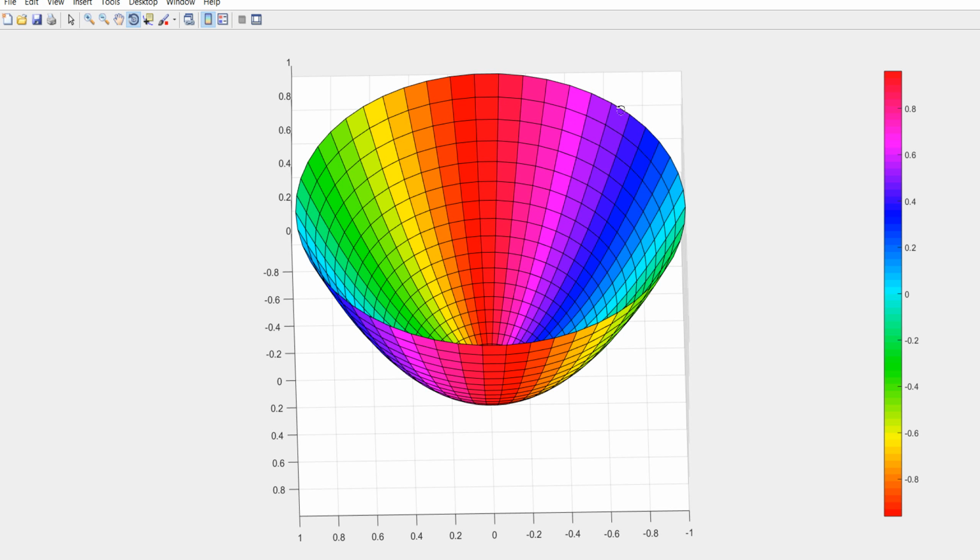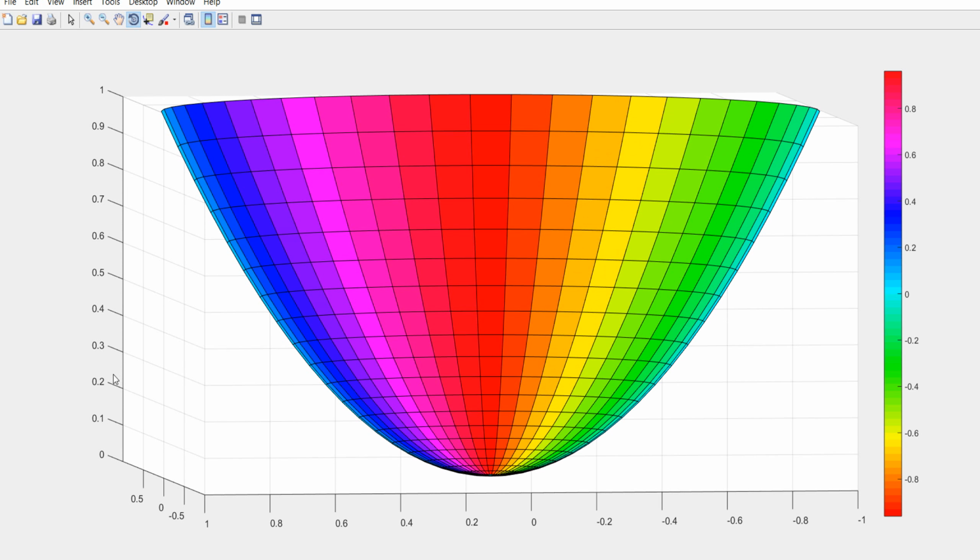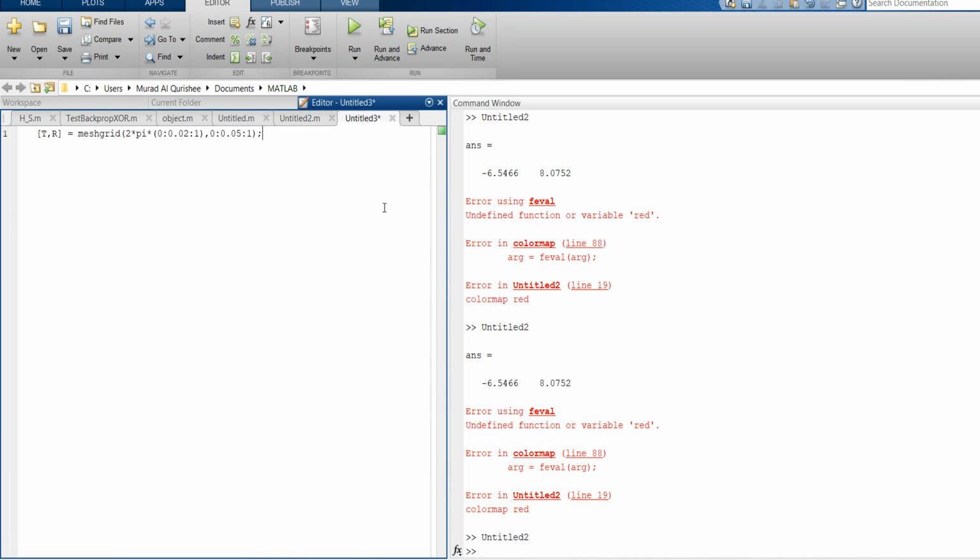You see here it's varying, and we say that the radius is 0 to 1, and it steps as 0.05. You can also use 0.01, then it will be finer. So for demonstration purposes we say it's 0.05.